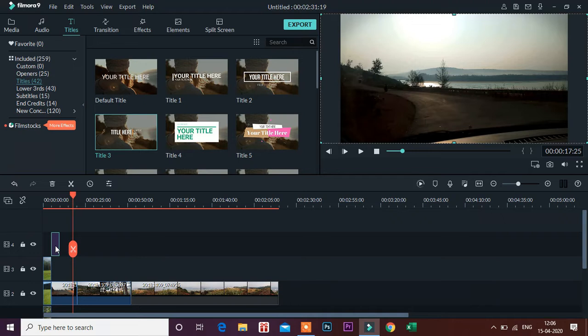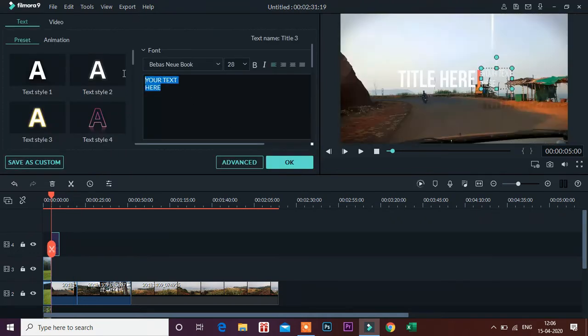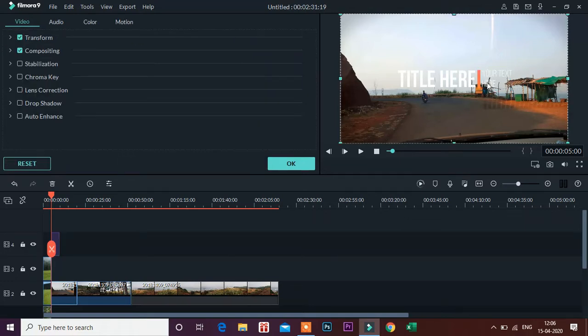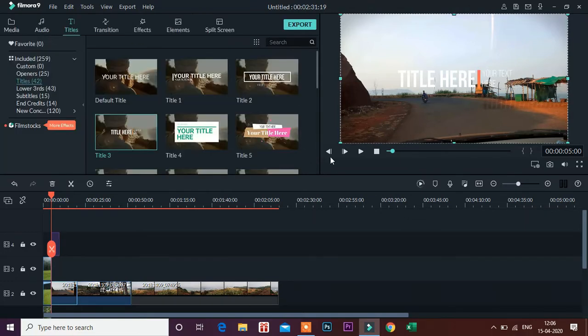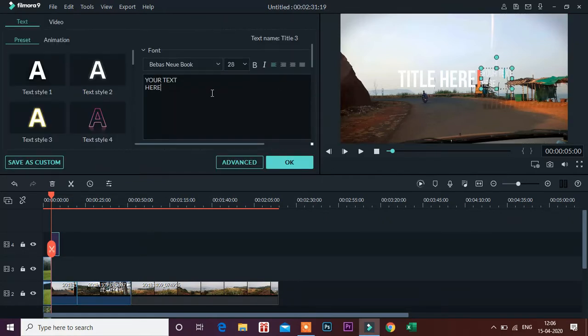Double tap, and so if you see there are two texts in this title. So I don't want this text over here. So I'll just tap it and click on delete. So now it's been deleted. So if you want to change the title, you can tap on the screen and just enter the title that you want.